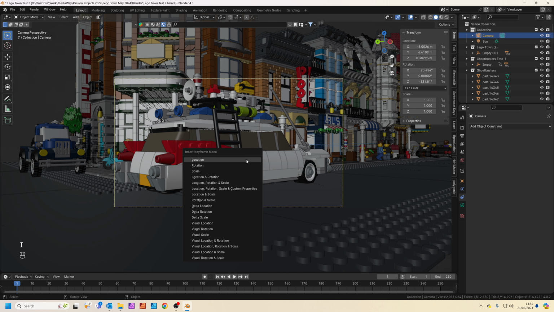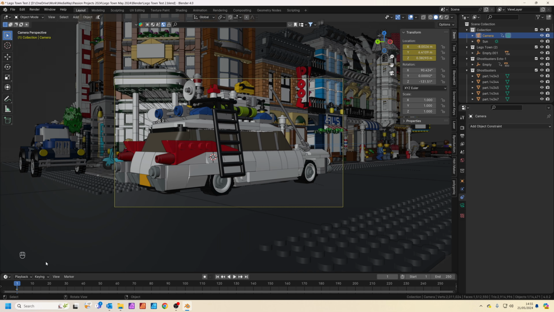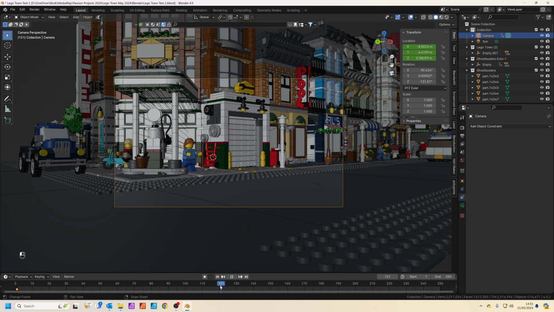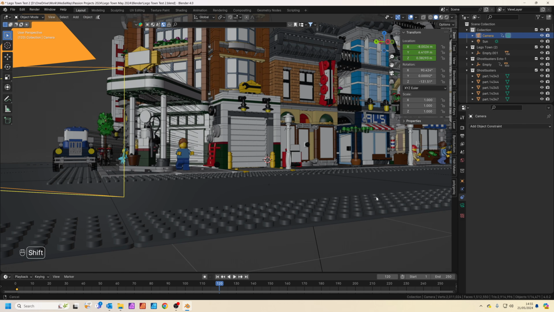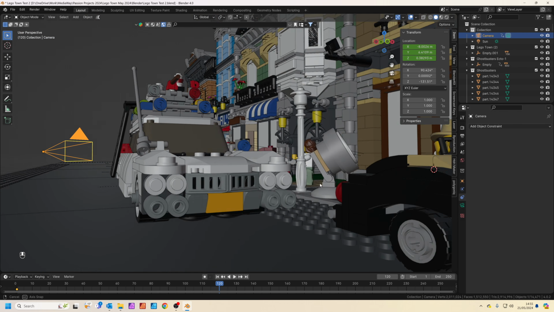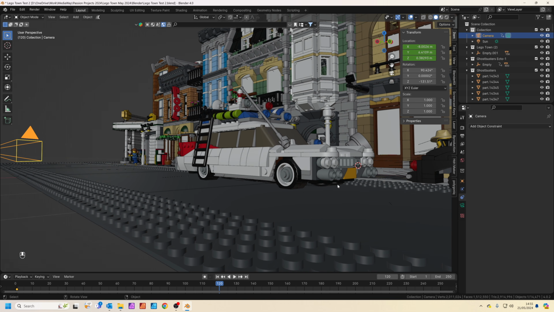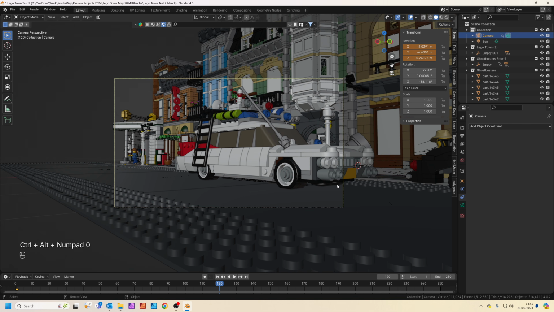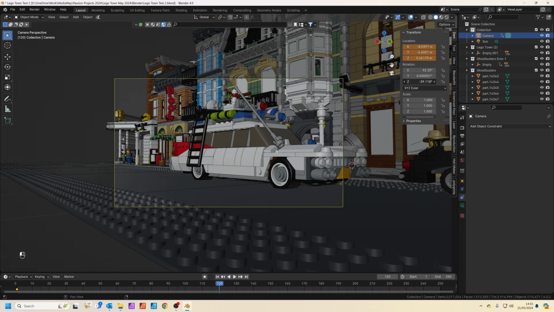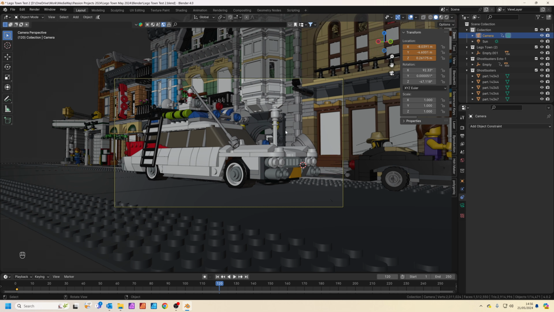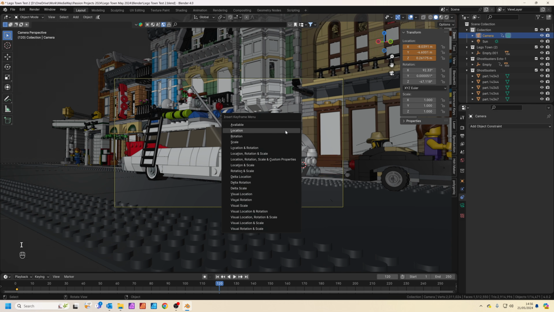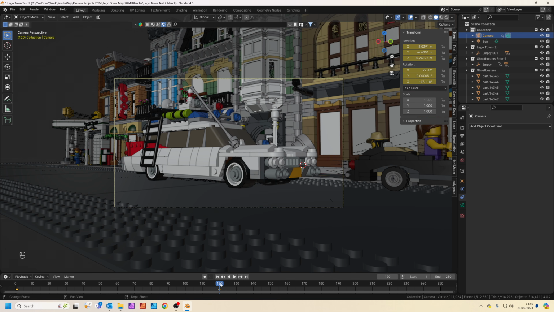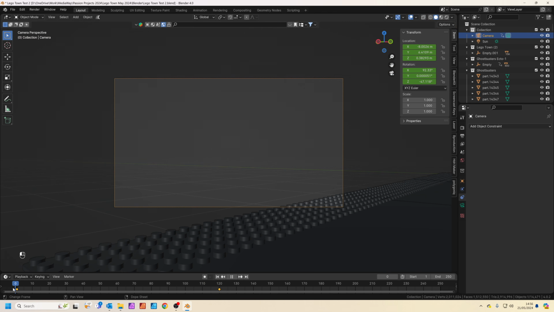And we'll press I for a location keyframe here. And then we're going to move to frame 120. And I'm going to move the viewport first to about around here. And I'm going to press Control, Alt and 0 again to move the camera into the right position. And I'm just going to tweak the camera Z rotation a little bit just to get the car in full. In fact, let's press I and do a location and rotation keyframe there. It's probably what I should have done at the beginning.